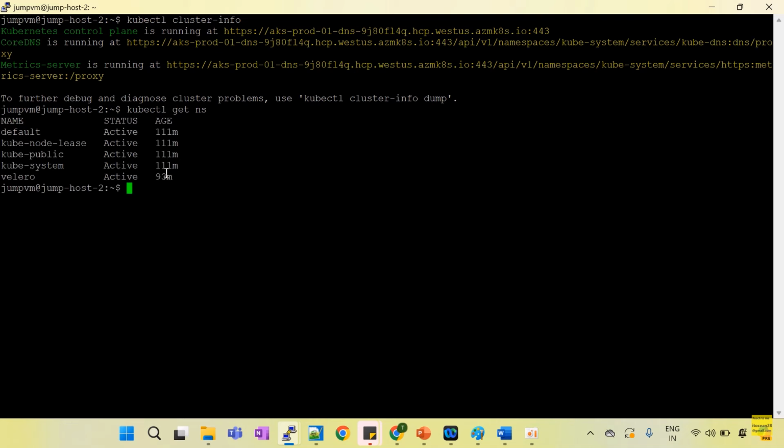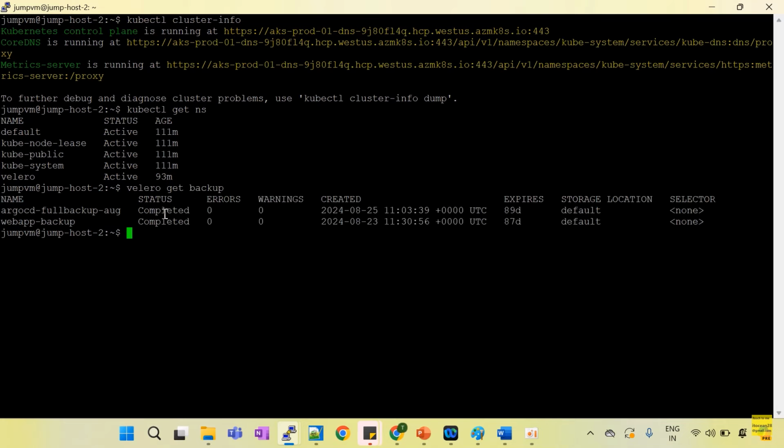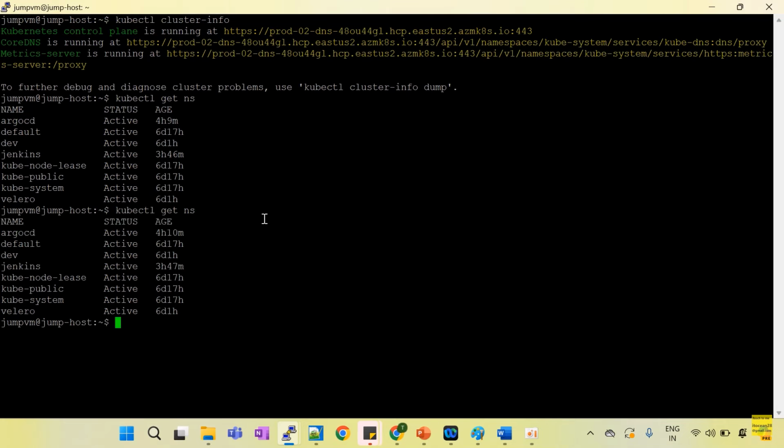So get ns, and if you run velero get backup, here only 2 backups are there. Here also only 2, because we have taken only 2 backups. That's why velero get backup.